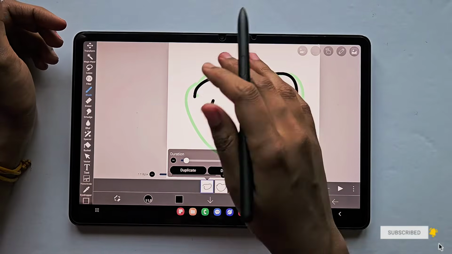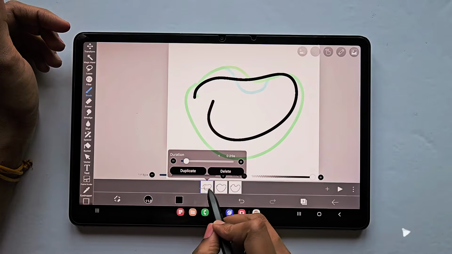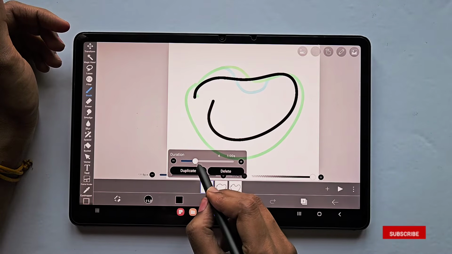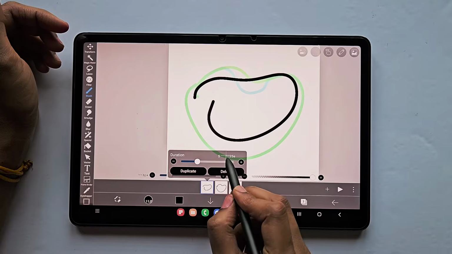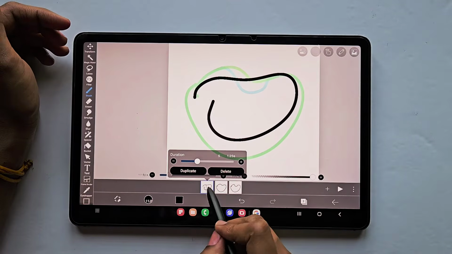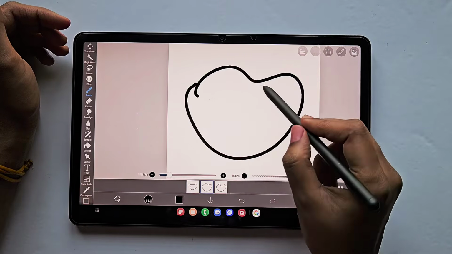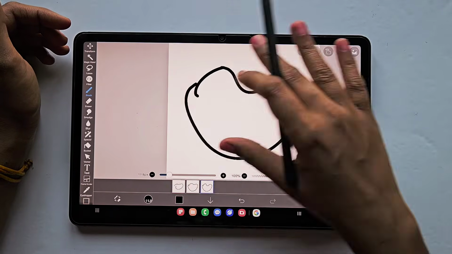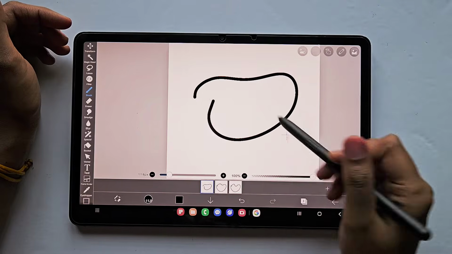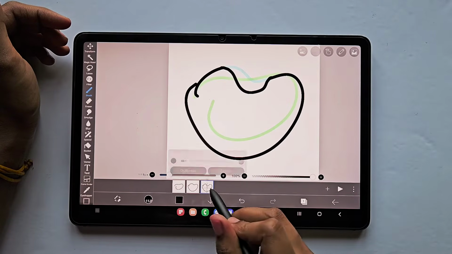And if you want to set the duration for each frame separately, then come to the frame and you can set the number of seconds that this frame should be played. Now you can see I just increased the frame duration, and now the first frame stays for a long time and the second and third frames go immediately. So yeah, that's about this duration.